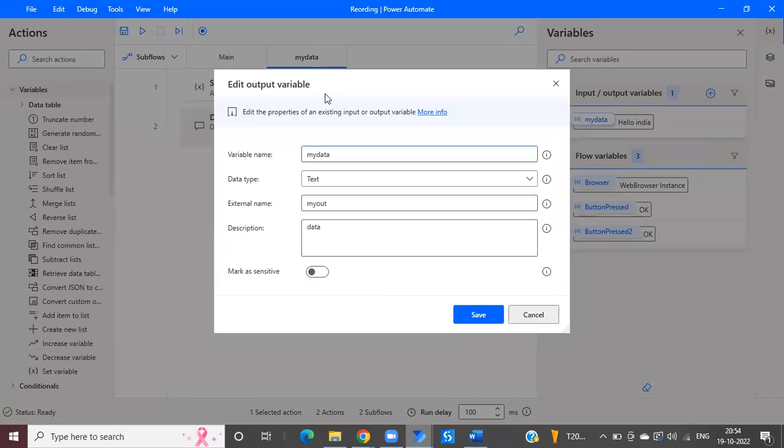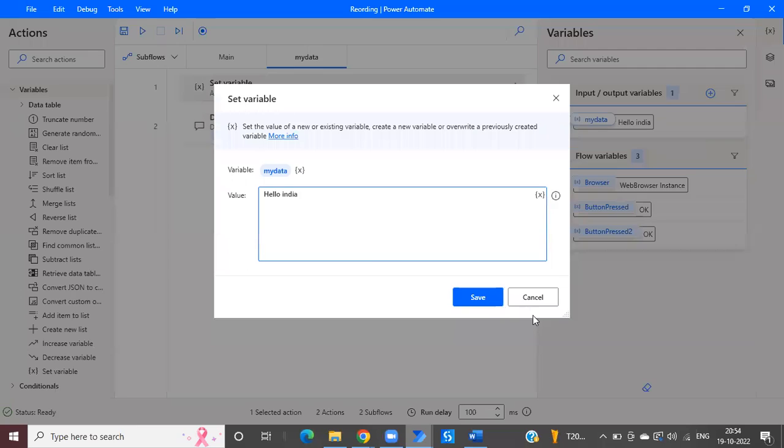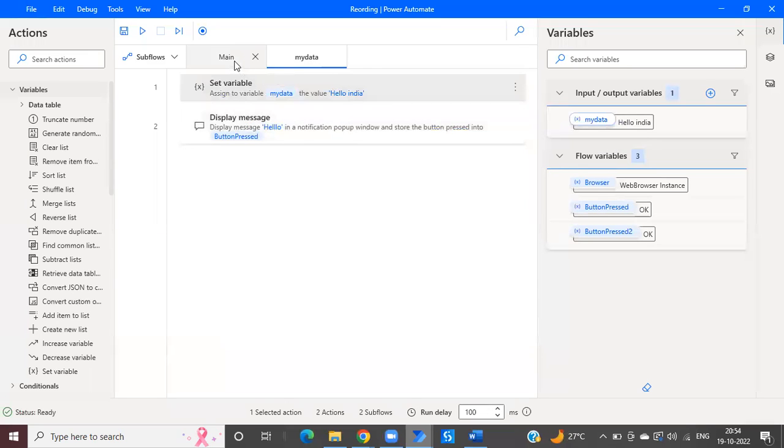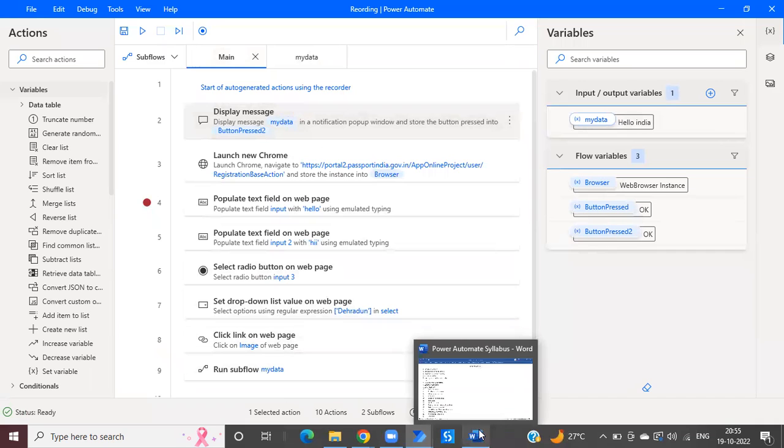Sir, for that purpose, first we have to run that my data. After that, it will go to main and show that data. Actually, it should be both ways. If I am executing this, you are correct that this is coming from the subflow, so the generation of data will be here. But actually, if a default value is there, it should pass here also. I will check why it is not. But this is the concept, the input output variable concept. I will tell you in detail.